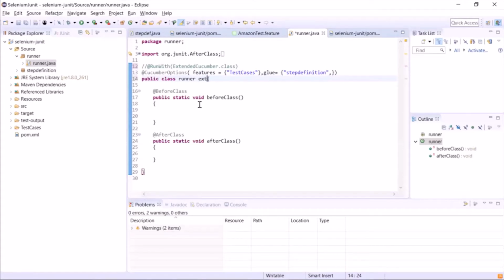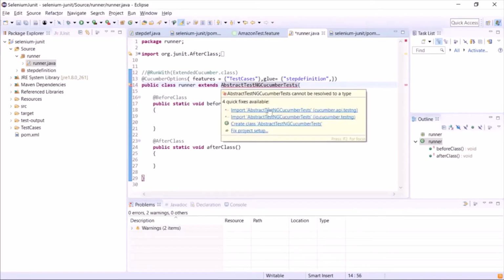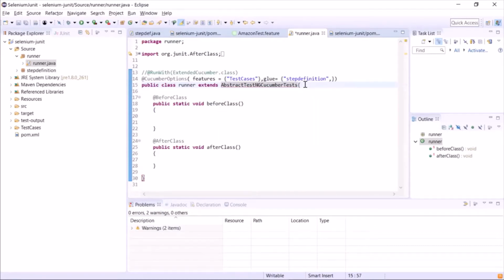Now to run this class with TestNG, we'll extend the class with AbstractTestNGCucumberTests. Import the package cucumber.api.testng. This is the only change we have to make to run our test with TestNG. We're not going to make any changes to these annotations, as these are also supported by TestNG.